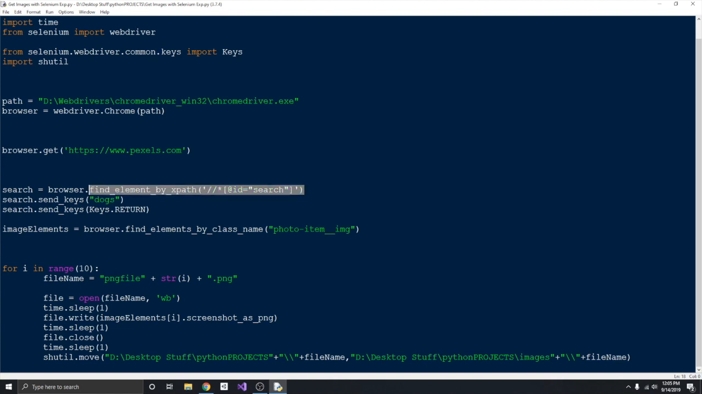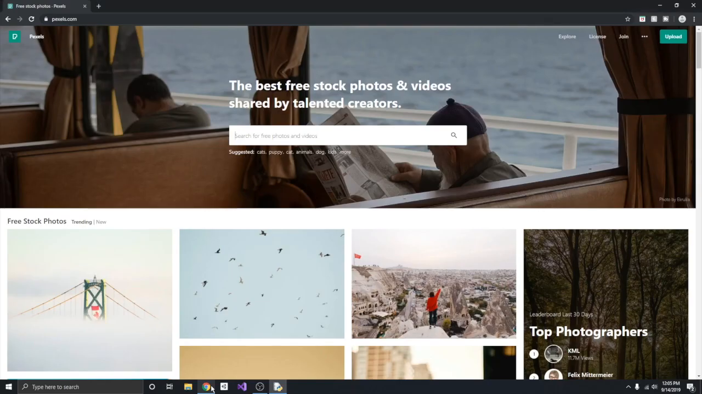And I actually showed you how to do this in the last videos, but basically after going to that website, it's gonna find an element by the XPath. To get the XPath, this is the element we want to get, the search field, and this is where we're gonna search for whatever we want to search. In my case, I'm gonna search for dogs.